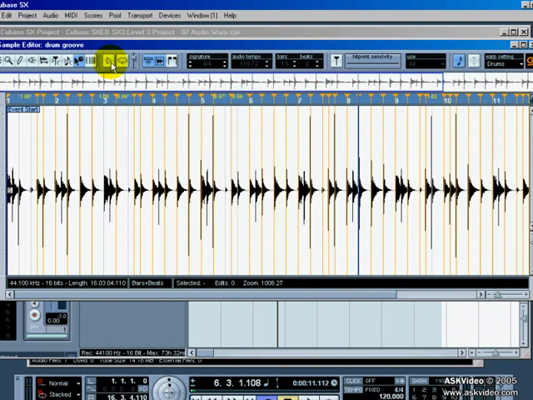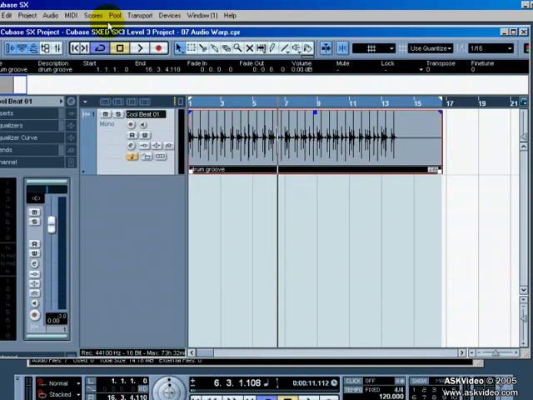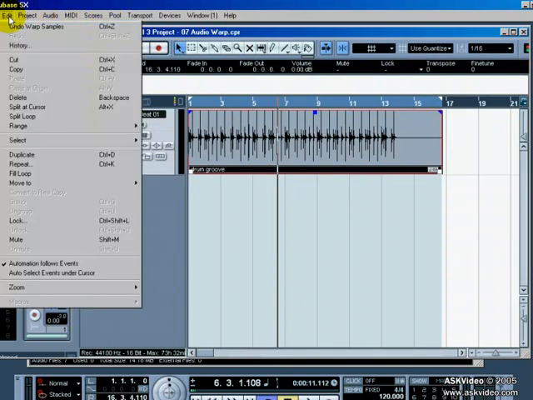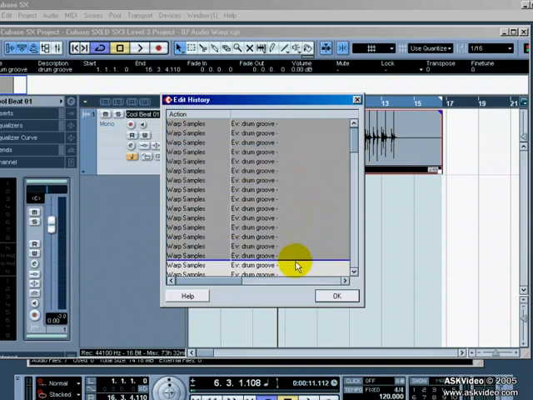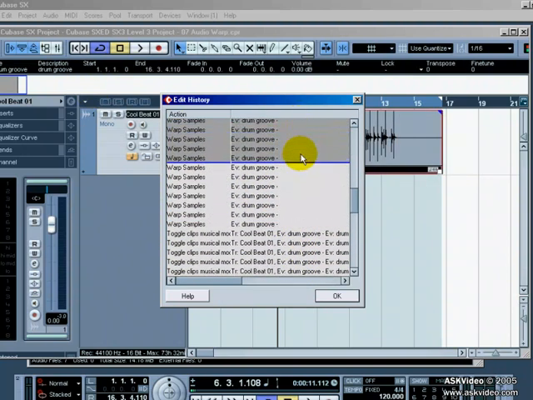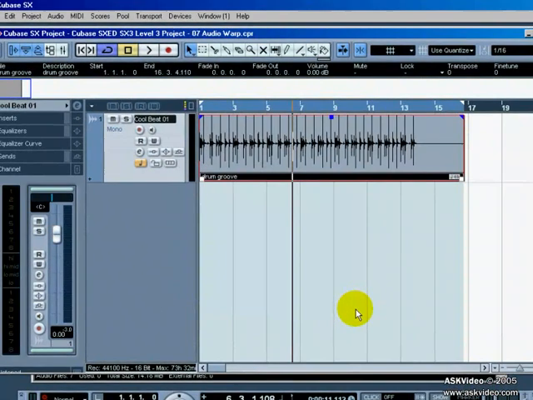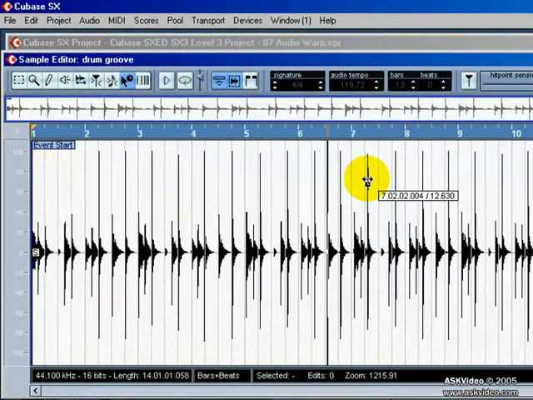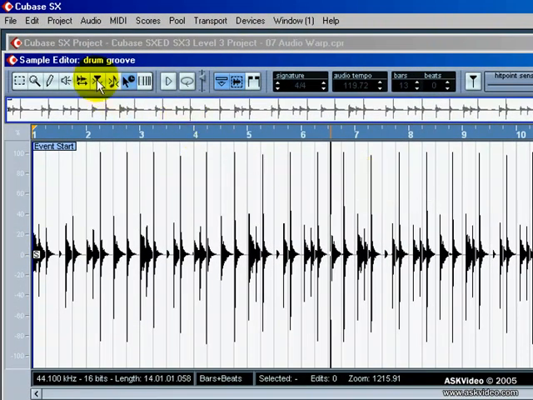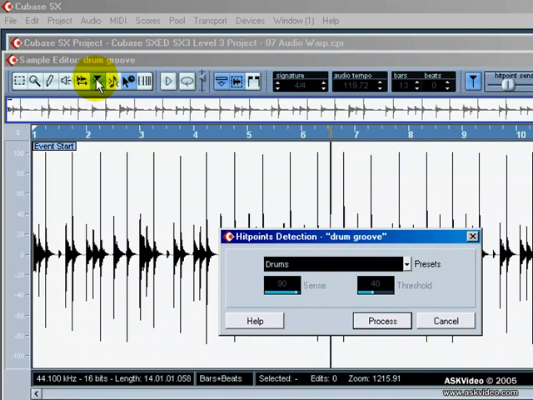In this third section, we're going to do the same as the last section, but use hit points to speed things up. Let's undo what we've done here and go back into the sample editor. Click on the hit point edit button. You can change some of these settings, but I'm just going to hit the process button.